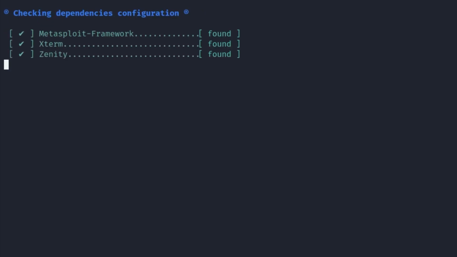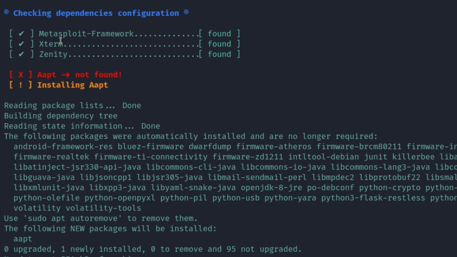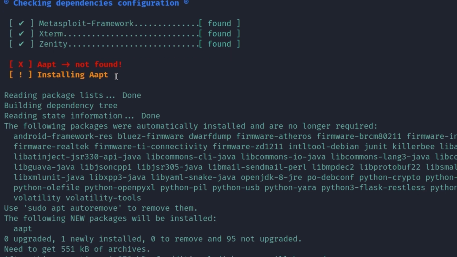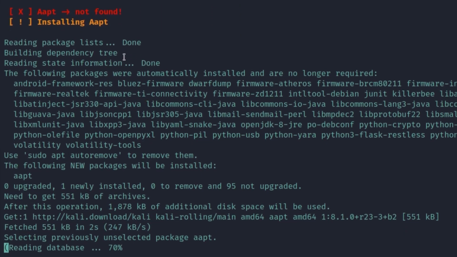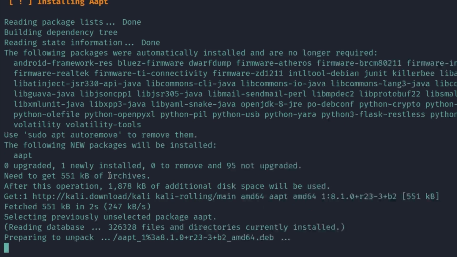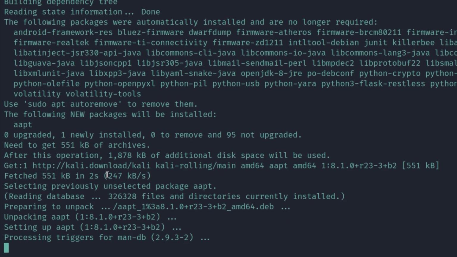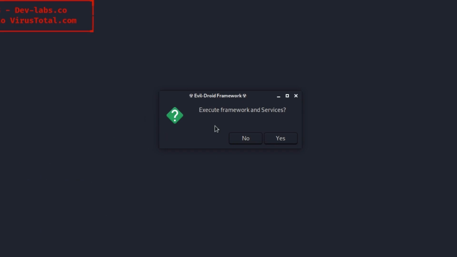Once it starts, it will tell us checking for internet, it is connected, it will check for dependencies, and if there is any tool that it needs but couldn't find, it is going to install it by default, so you don't really have to do anything. As you can see, we're missing this AAPT and it is installing it for us. Let's wait for a few seconds in order for this to finish. And once it finishes, it should prompt you with this window right here that says Execute Framework and Services.